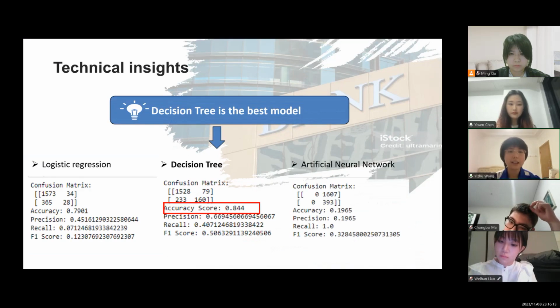Hello, Gloria. Here are the technical insights of the conclusion that we made based on the three models that we did. We think that decision tree is the best model based on the confusion matrix as well as the accuracy score, the precision, recall and F1 score.